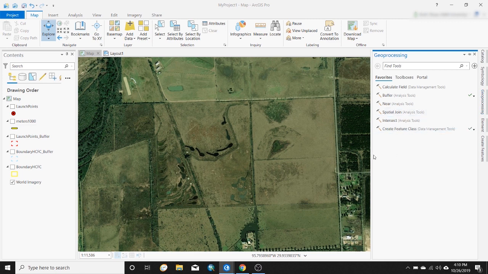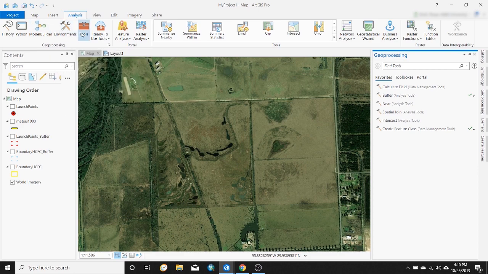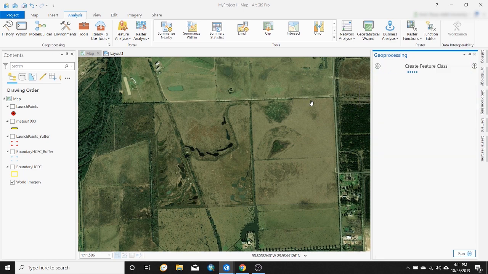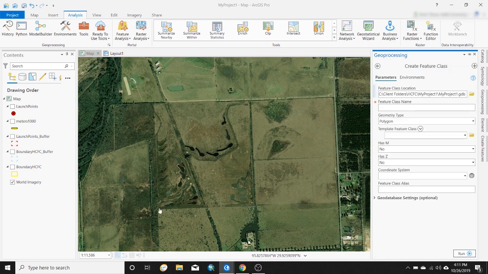So the first thing you're going to want to do is go to geoprocessing. If you don't have this tab over here, you can go to analysis and click on tools, and you'll see that this tab will pop up. And if you don't have the create feature class tool saved as a favorite or a recent one you use, of course you can always just come up here and type it in, create feature class, and it'll come up.